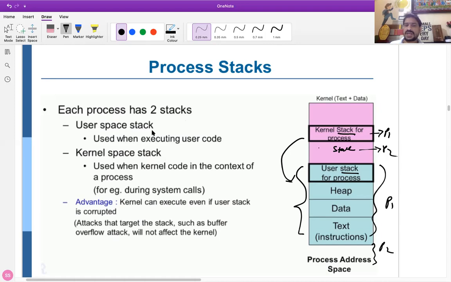What is the use of the user stack space? In the user stack, we put the recursive functions, the function data, and the arguments of the functions and other related data. In the kernel space stack, what are we going to put? It is used when kernel code runs in the context of a process. When will it be useful? It will be useful when the process is executed on the CPU, and then comes back from the CPU into the main memory.